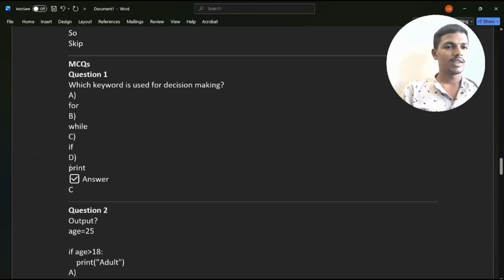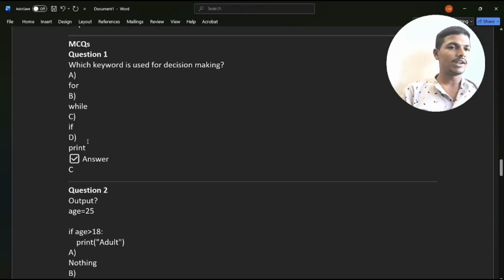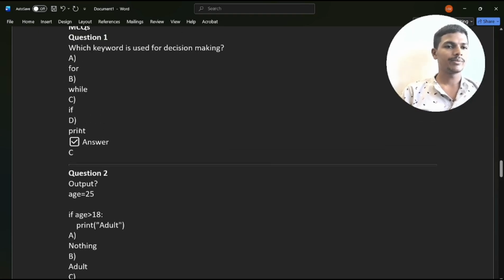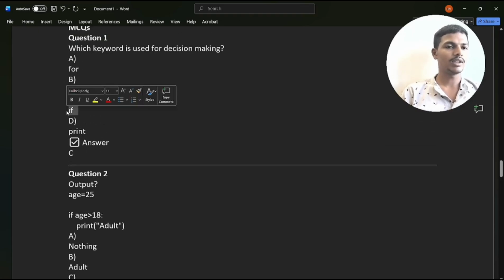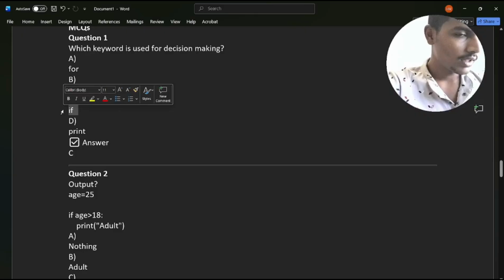So then we will solve some multiple choice questions, to understand in an easy way. Which keyword is used for decision making? A is for, B is while, C is if, D is print. Tell me. C, because if always takes the decision. If it is correct, then it runs. If it is not correct, it will not be executed.